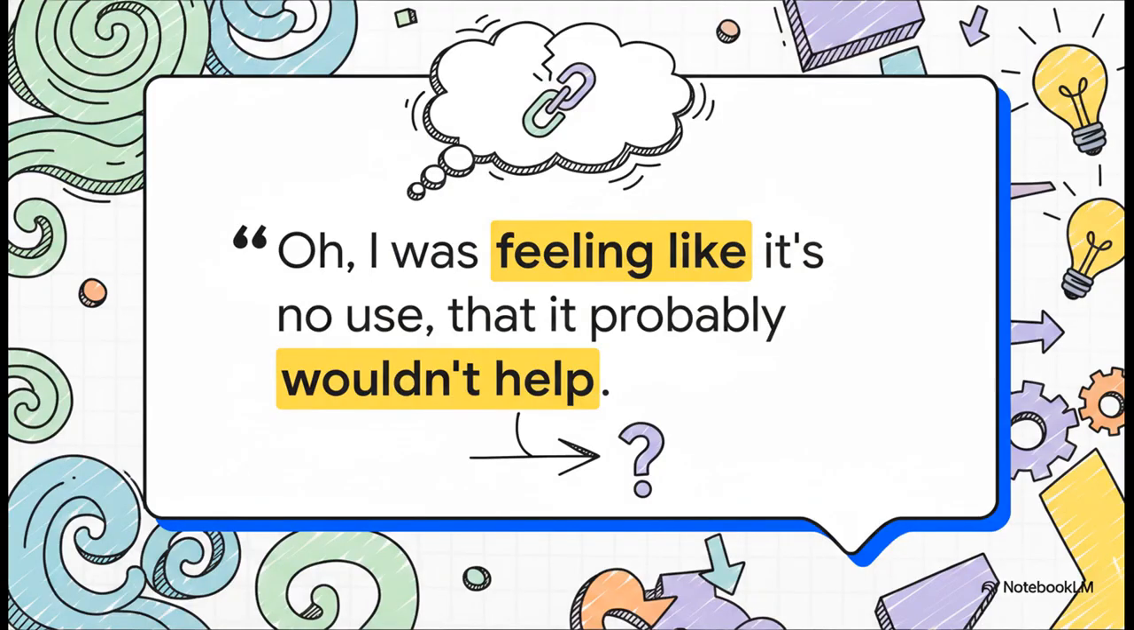And you're going to hear this kind of thing all the time. A patient will say, "I was feeling like..." and then what comes next is a thought, not a feeling. "It's no use." That's a classic example of thoughts and feelings being all mushed together. And our job is to help them gently pull those two things apart.